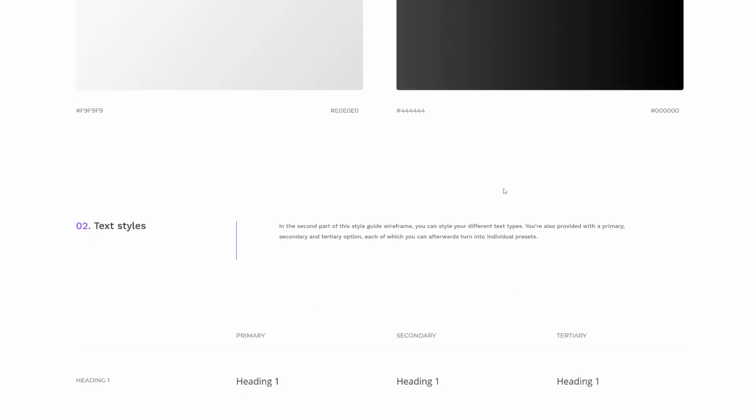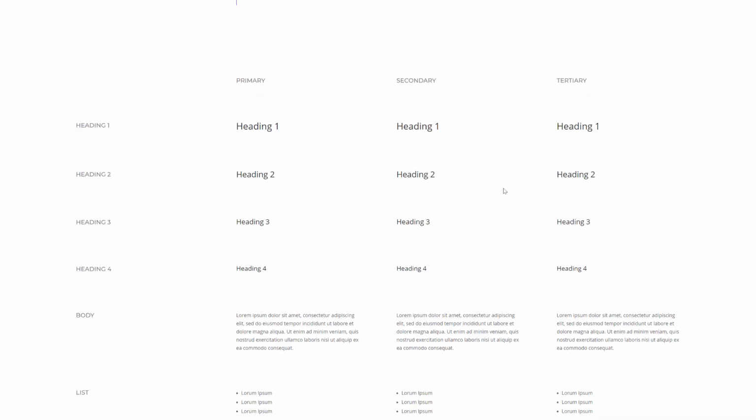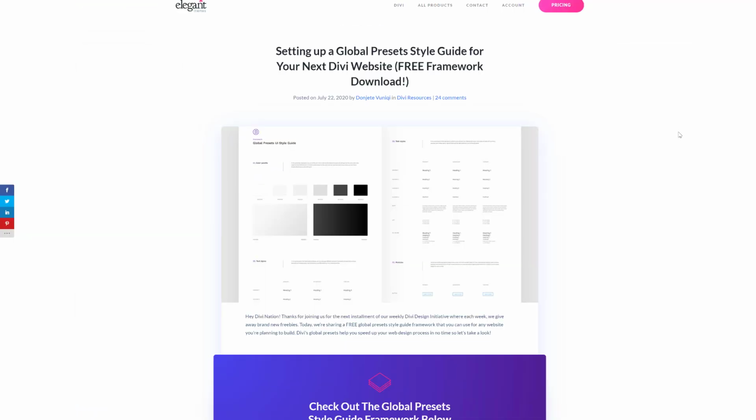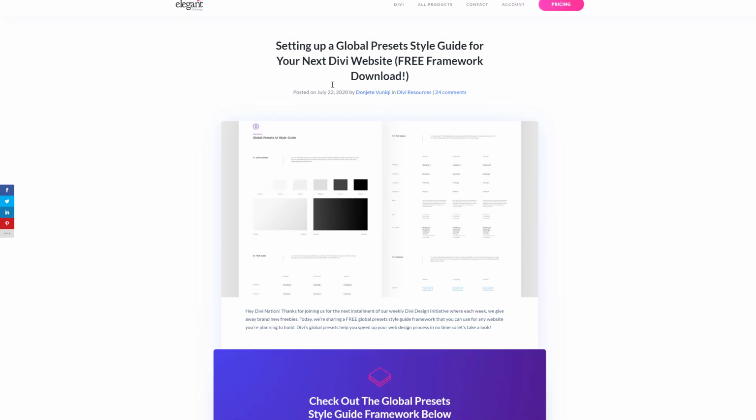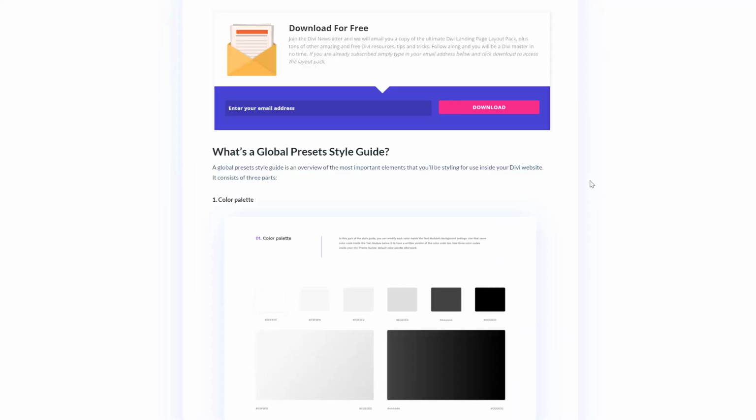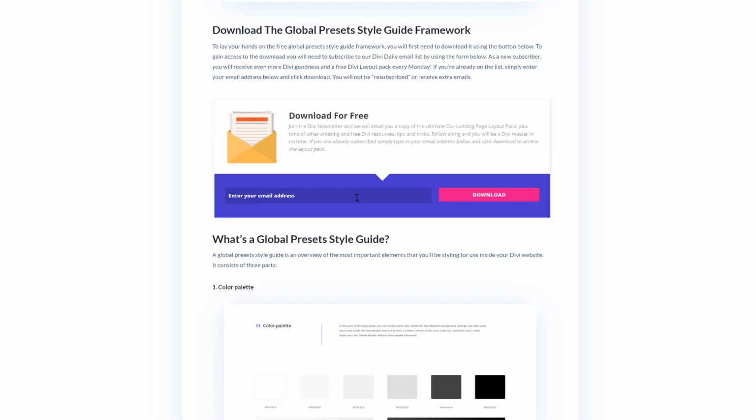Now, in the next part of this tutorial, we're going to show you how you can download this framework and how you can set it up. First of all, you will need to download the Global Preset Style Guide framework inside this post. It's mentioned in the description below. Once you go there, you can click on this button, enter your email address and click on the download button. Then another download button will appear and you'll be able to download a zip folder.